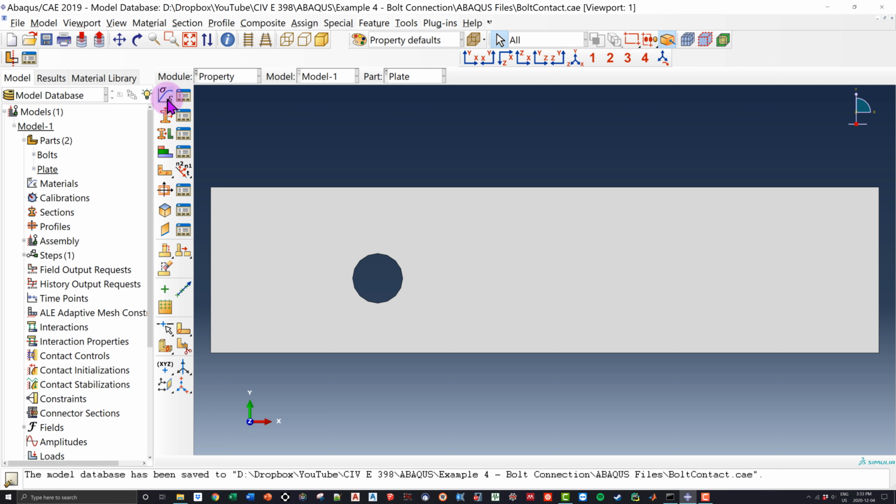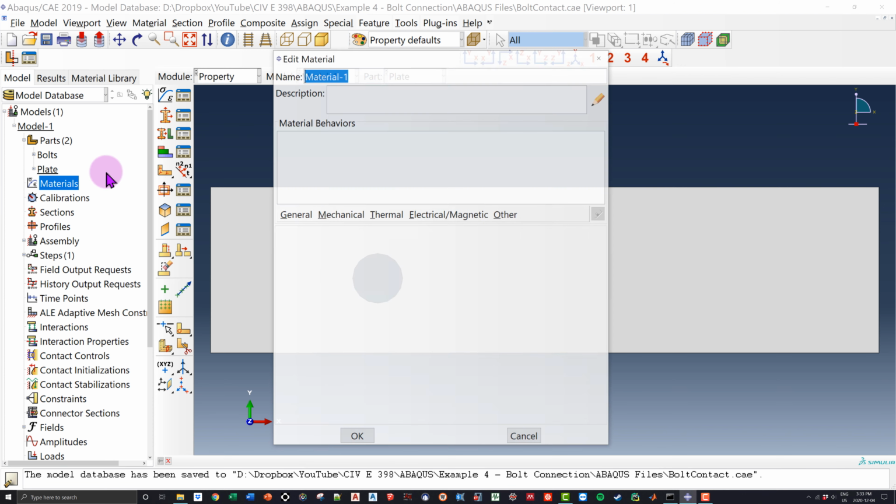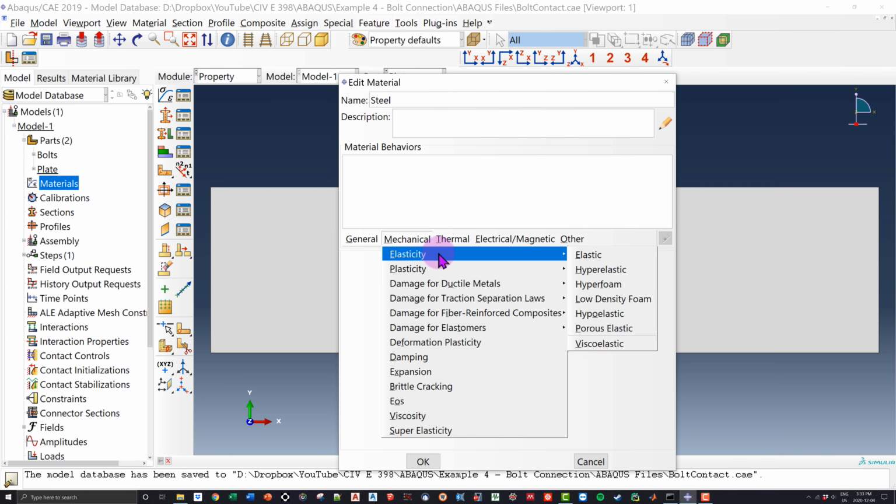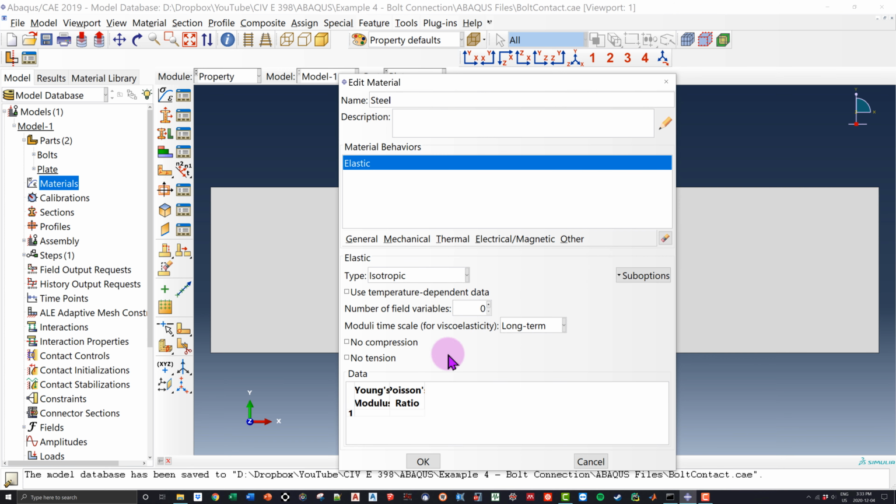So the first part is we have to create those material properties. I can go up here to create material, or I can go to materials on the model tree, double click it, and it's going to say, all right, what do you want to call your material? Well, actually, let's call it steel. Typically, I call it elastic, but for this specific case, since it's basically steel, we're going to call it steel. And we know that we're just defining an elastic material. So I can go mechanical, elasticity, and then elastic.